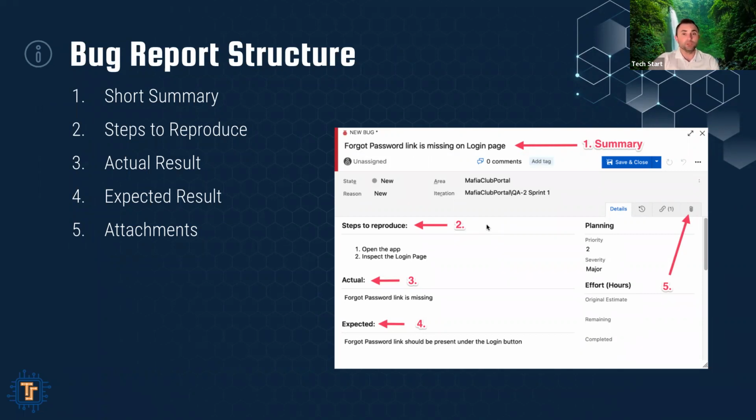For example, you need to click the get in line button in order for a pop-up to open, and when you click outside the pop-up, you expect that pop-up to be closed, right? And it's not closed. So you have to specify the steps. Open the app, click the get in line button. Once pop-up is open, click outside, right? And then actual result: pop-up remains open, expected result: pop-up is closed. And that's it. So you get those 4 things, and an additional one is attachment.